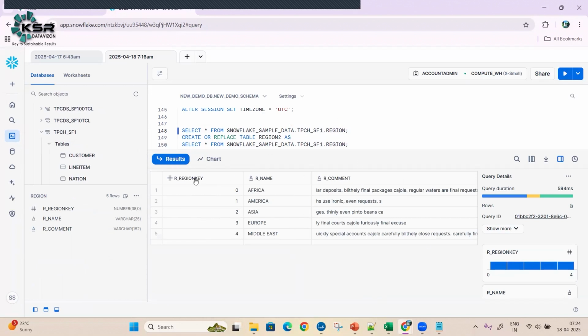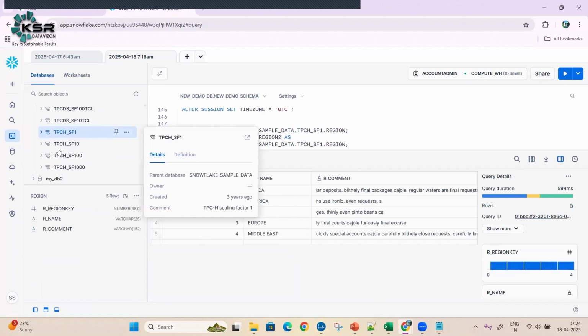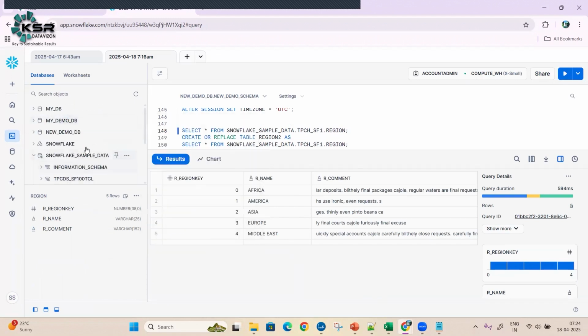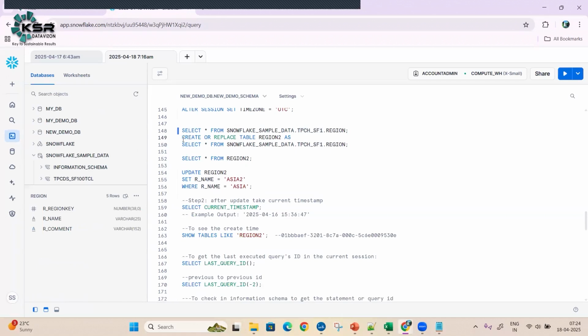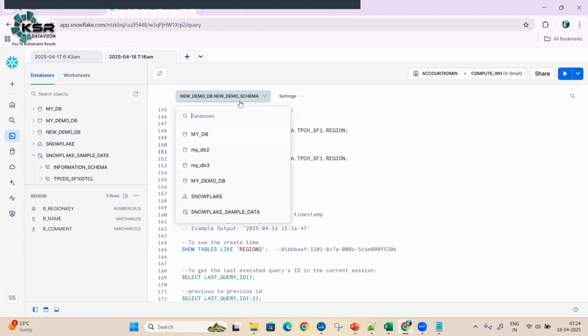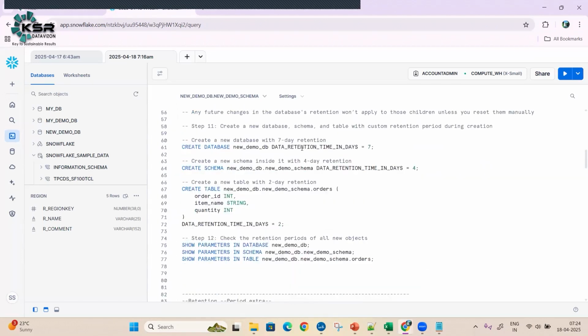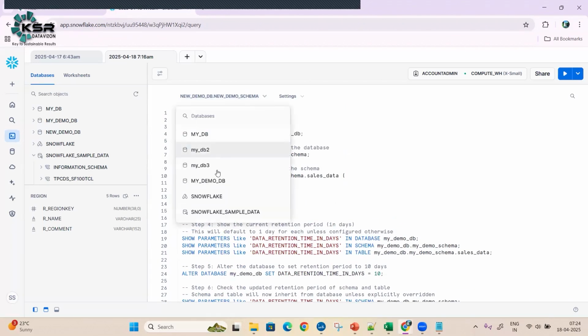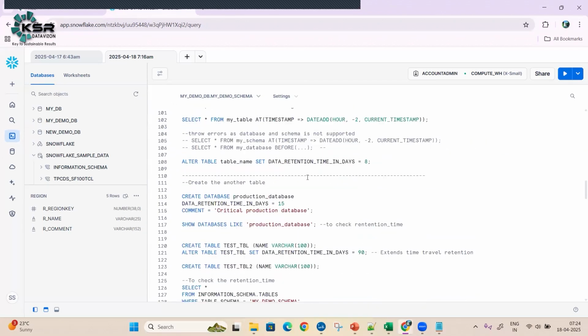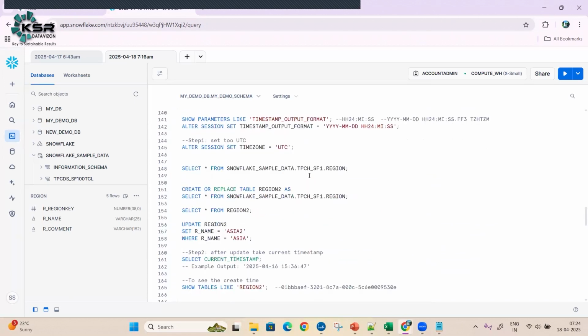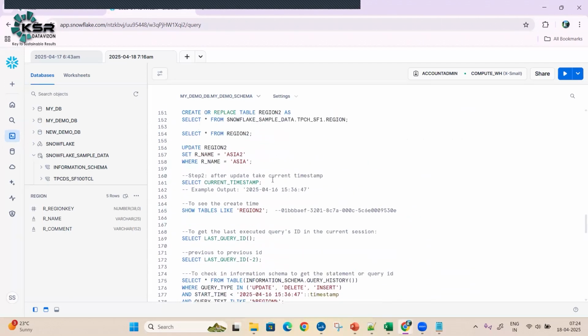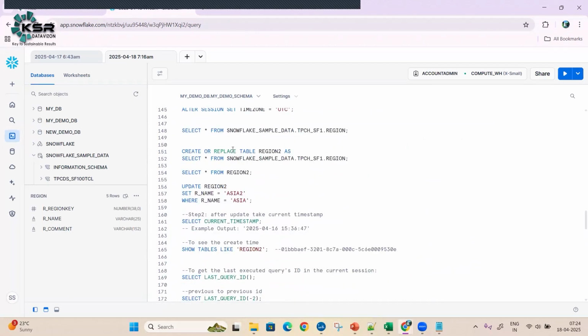Now we can't directly go and work on this particular sample database. It's view-only data. We can't directly work on that. What I'll be doing, let's go and see what my first DB was. My demo DB. Under this demo DB, I'm going to create what?